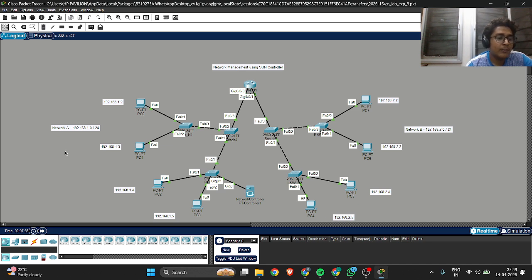Thus, centralized network management using an SDN controller was successfully implemented. The controller provided monitoring, visualization, and control over the network devices, demonstrating key SDN concepts. So that's all.